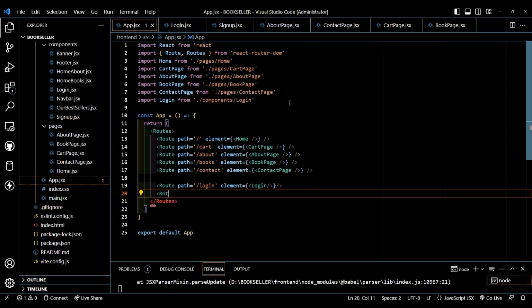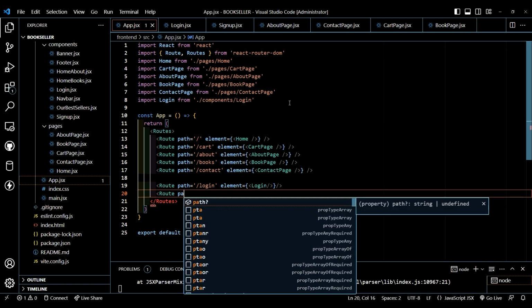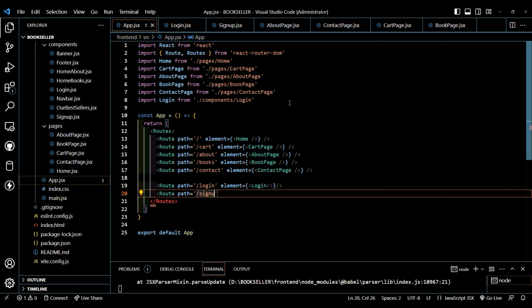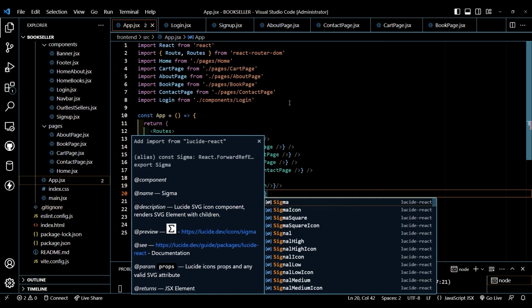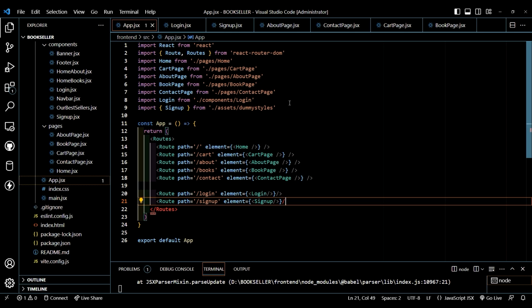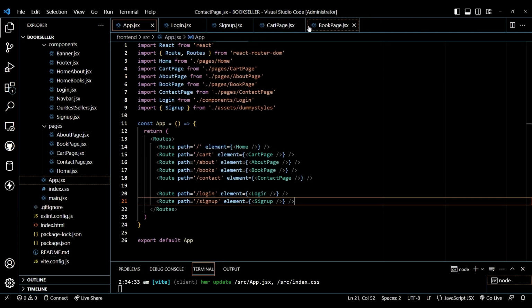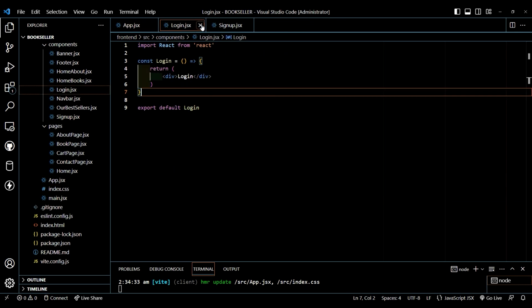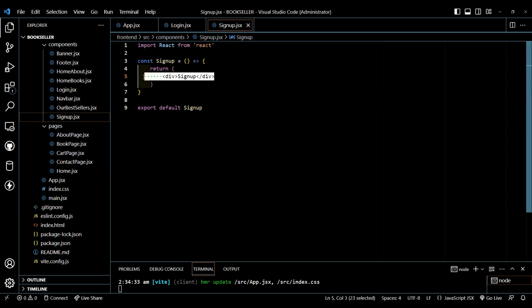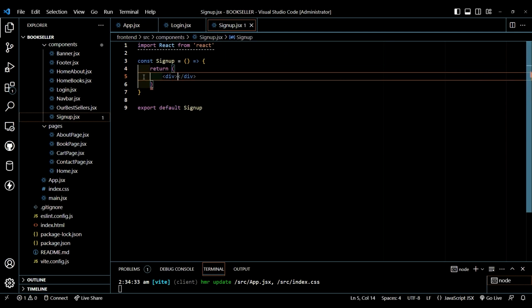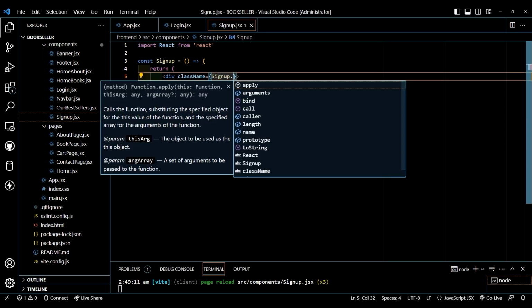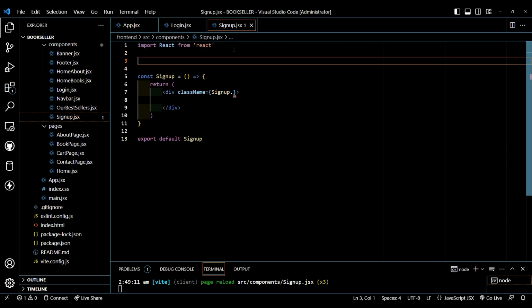Then another route, give path will be /signup, and element will be Signup, and let's close this here. So now let's close all this, and now in Signup, let's create our Signup component. Create a div, give class name signup dot.